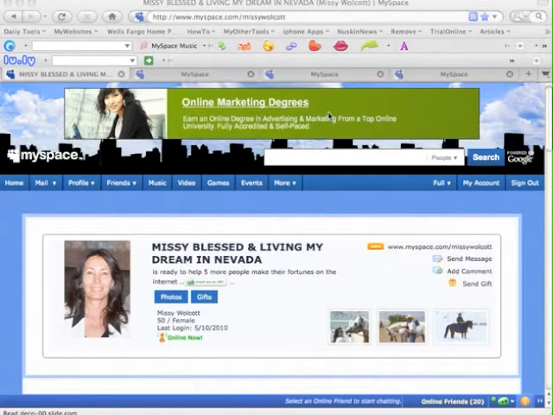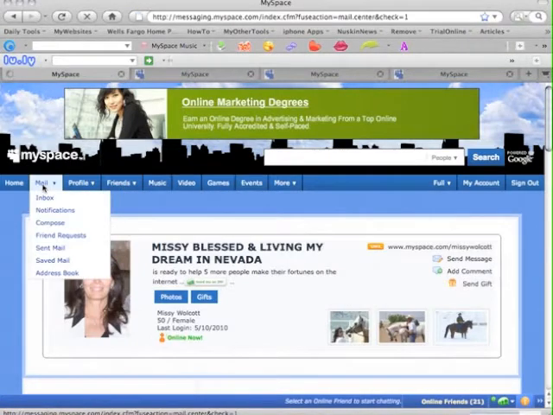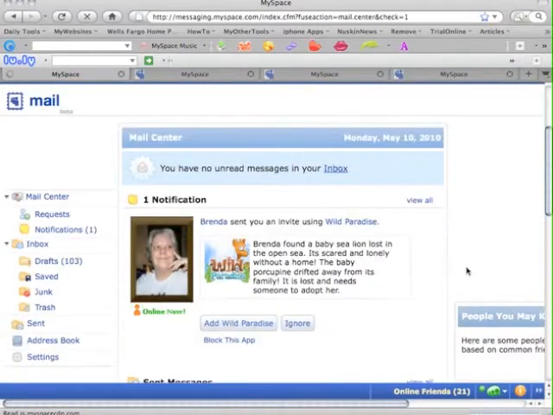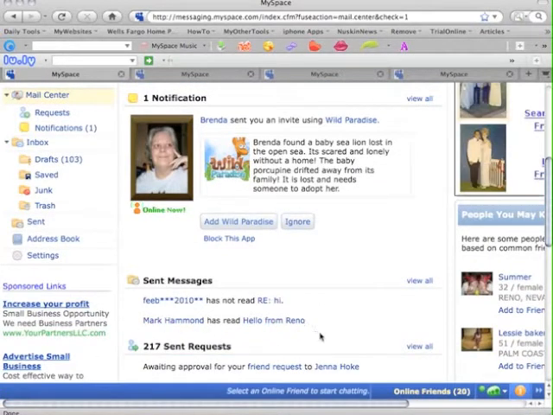So what we want to do is be able to track that, and in order to do that, you would just simply come up to your mailbox, and on this particular pull down, when you pull it up, it will give you the ability to know how many friends you start your day with. So in this particular case, I've got 217 friend requests out currently.